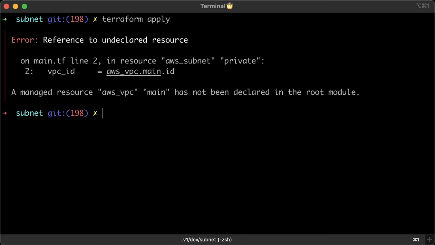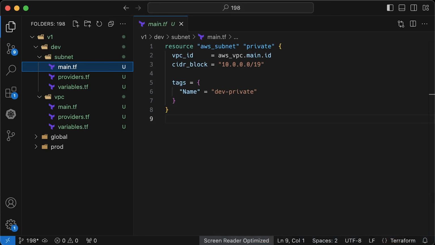Now, you can see the problem created by splitting all those components into different folders. If you have a small project, it's much easier to manage in a single Terraform state file and a single folder. So, how can we solve this?